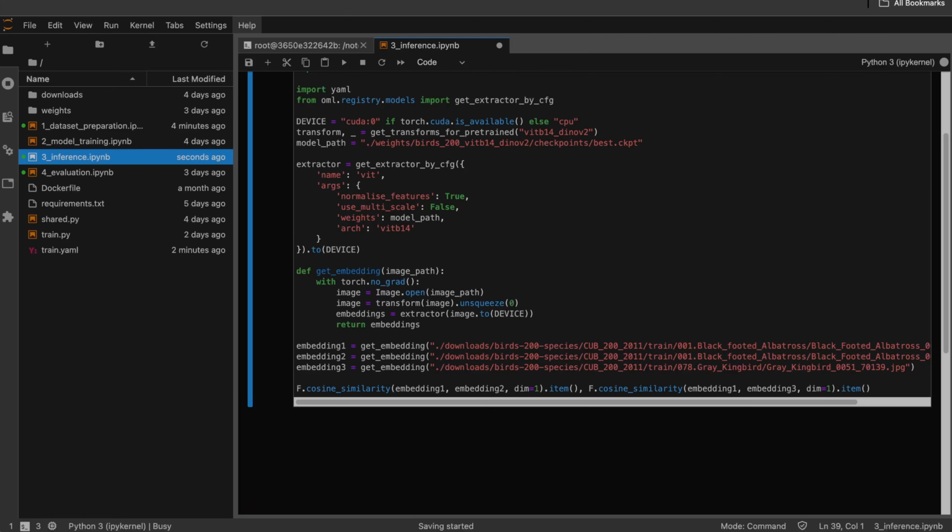If I run this right now, you will see that it is going to load three images. Two of the images, the first and second image, are from the same class, and the third image is from a different class. And the goal here is to check how well the model is able to separate between images of a similar class or same class and images of a different class.